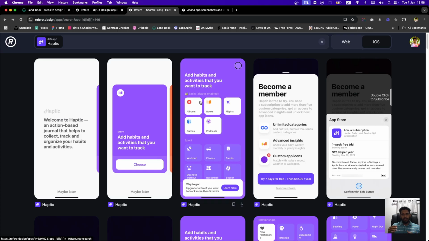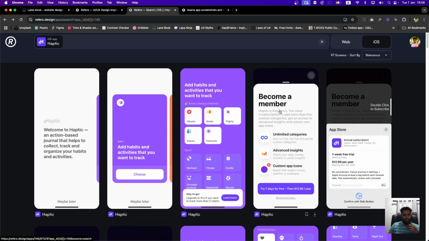And it's a low effort action. And there is the payment screen over here, because it says if they want to track more than 5 habits, they have to go for a pro version. Listen, again, it's a business goal, right?